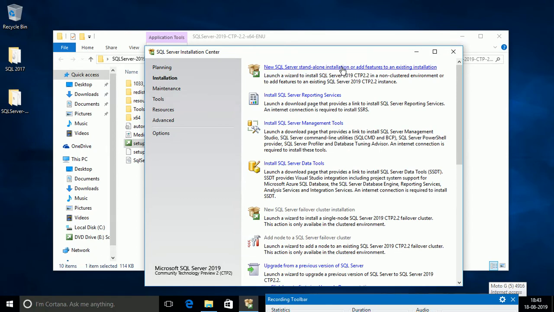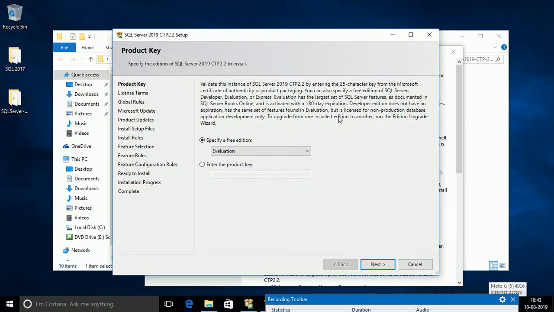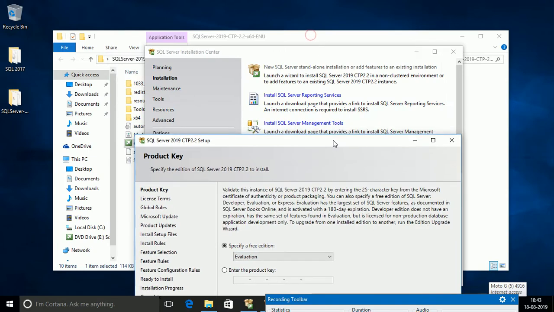There are two methods to install SQL 2019. One is the services part, which is database service and reporting services, R, and several other features like Polybase and other things, which will come under this section, new SQL Server standalone installation.